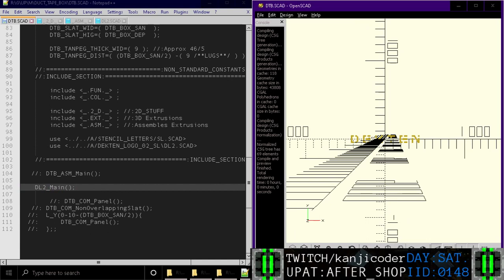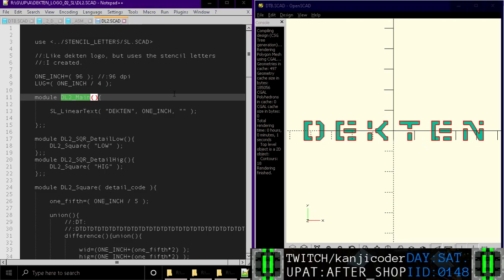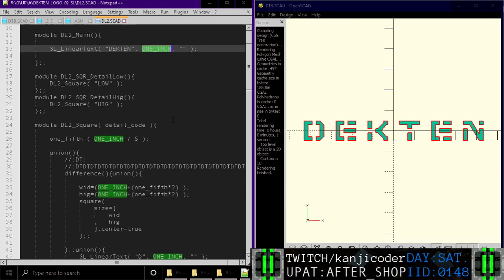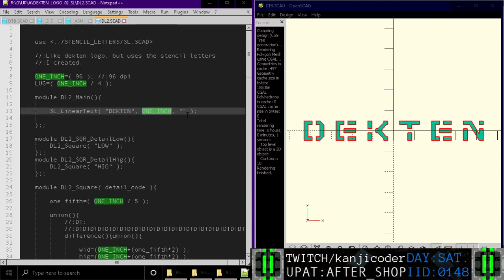And I already see a problem, which is we don't have, like, what size is that rendering at, right? Oh, it has a 1-inch variable. And so yeah, that can create problems depending on if we use different scale factors for things, right? We might have to make something a little bit more robust. Make a DEKTEN logo 3, where we specify the scale for things. But for now, that's fine. I mean, we just want to shove a logo on it so that it's branded, right?